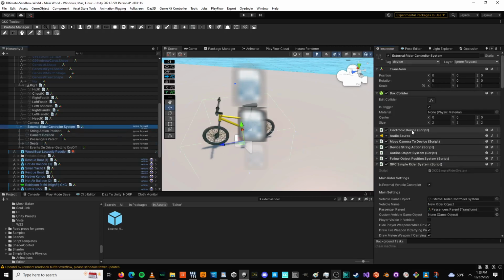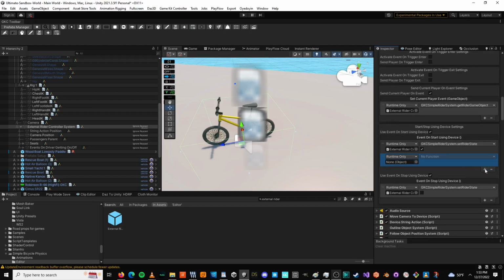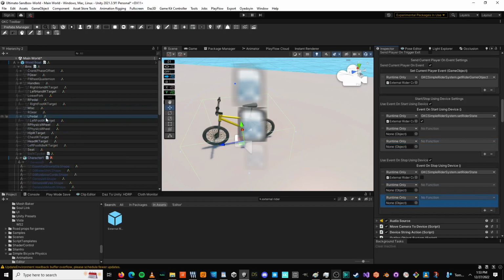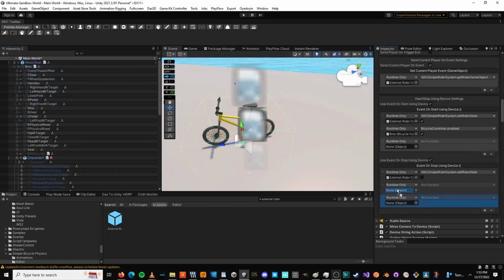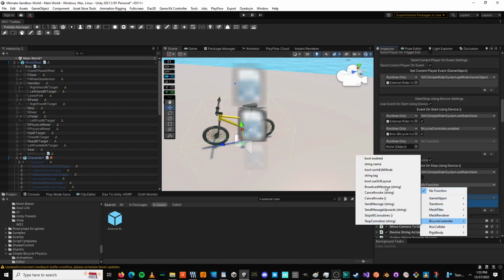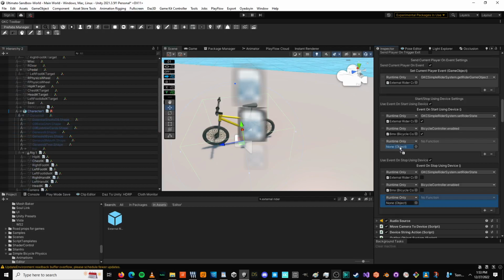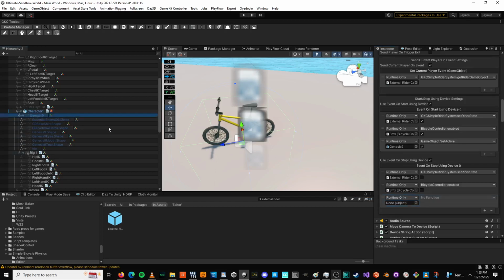Okay, so on the electronic device component right here, we're going to add a couple events to start and stop. Firstly, we're going to activate the bicycle controller so that we can actually control it. So enabled and then disabled. And then we're going to activate the player, the mesh, and of course deactivate them again when we get off the bike.